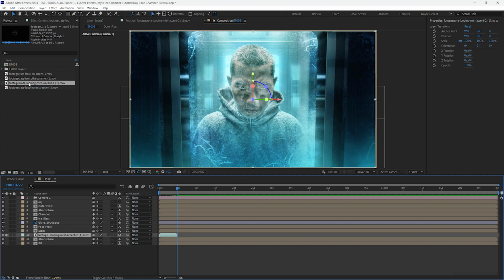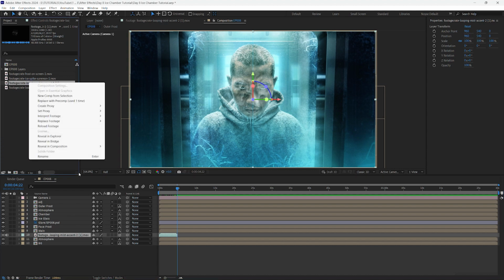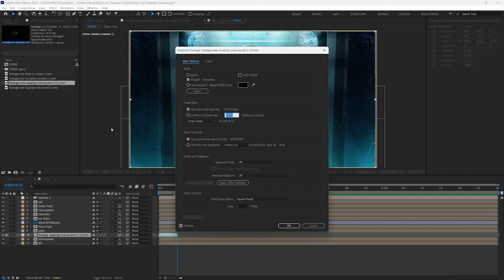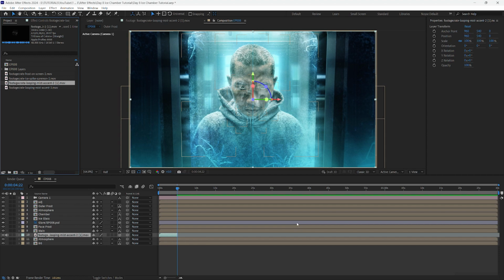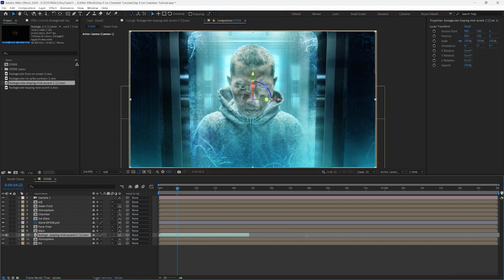So to do that, just right click and let's go to interpret footage. Click on the main down here. So let's loop it. I'm trying to make it all the way to 30 seconds, so let's do 20 times. All right, that's more than enough. And just drag that like that. Now it has a looping effect.